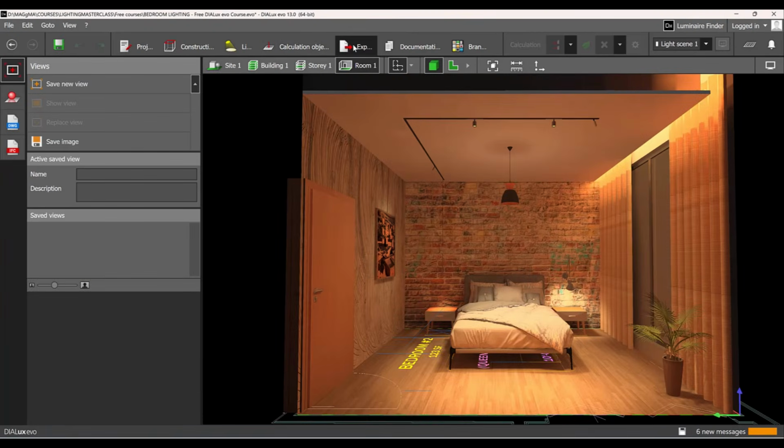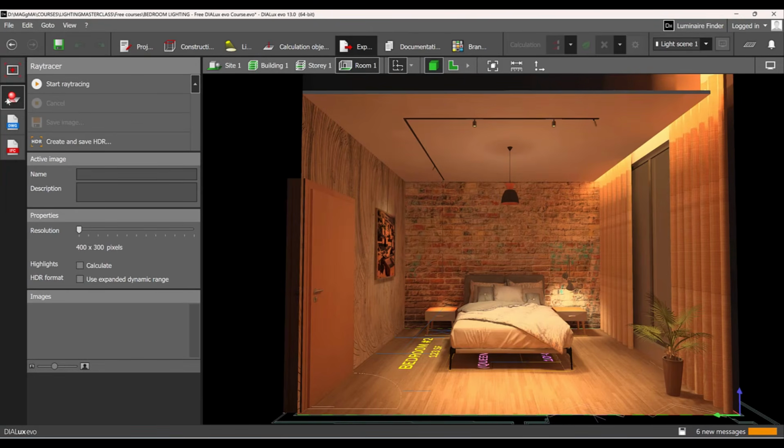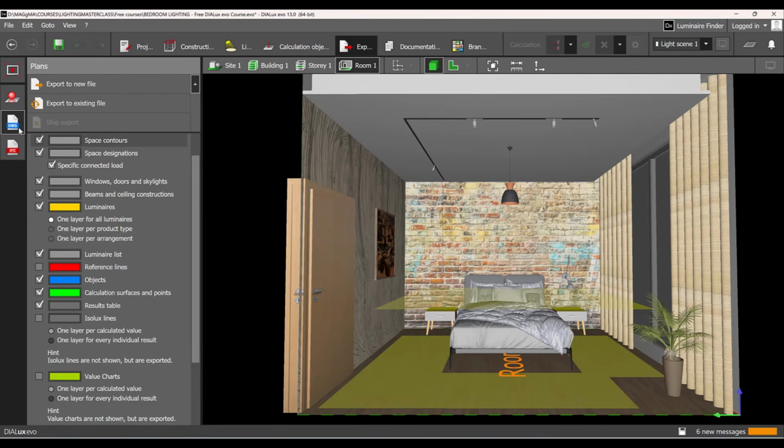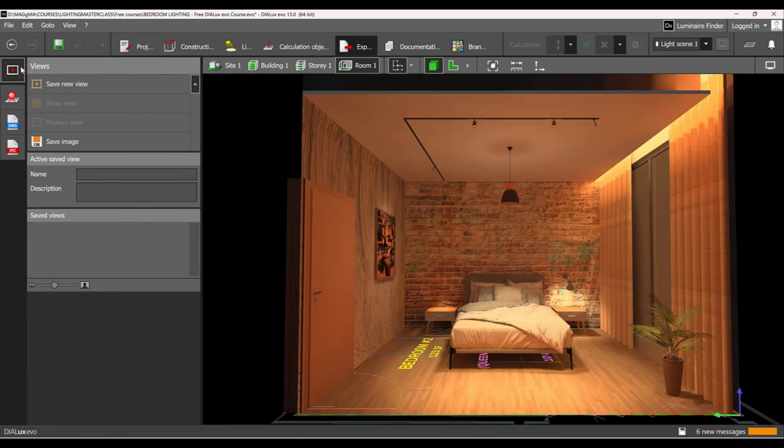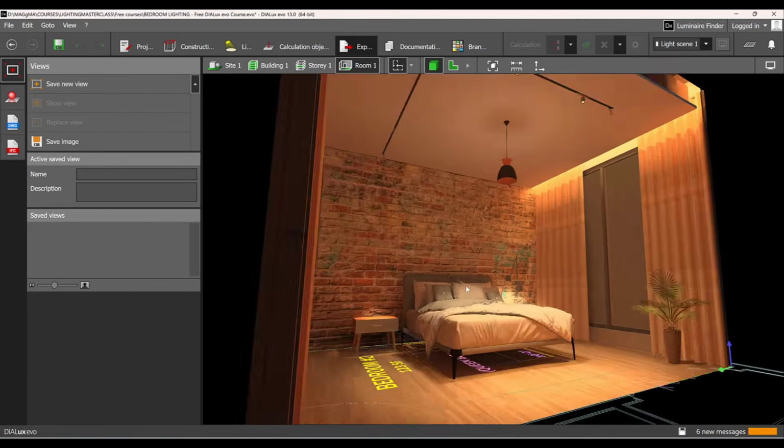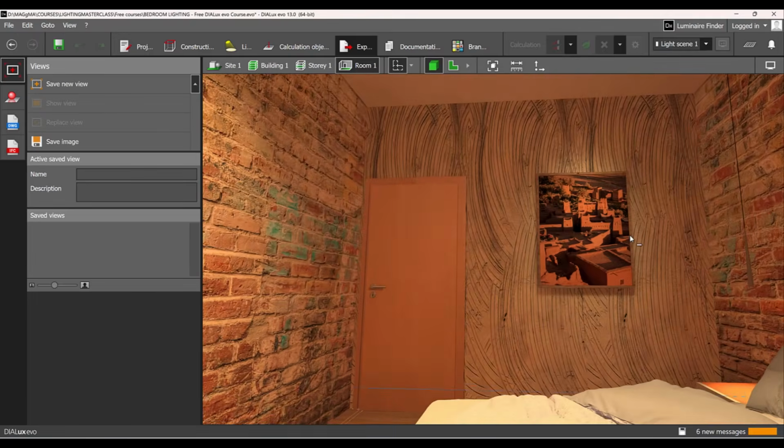Export. Like we have seen before, we can export views, we can export ray tracings, we can export DWG layout plans and IFC models. Let's start with the views. Let's suppose you like this view here, for example.